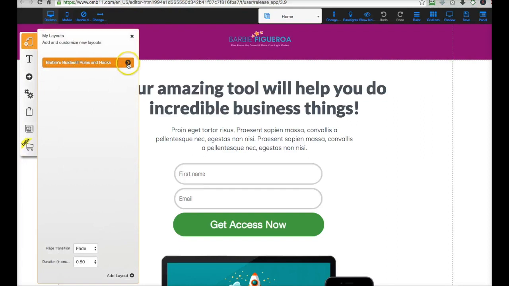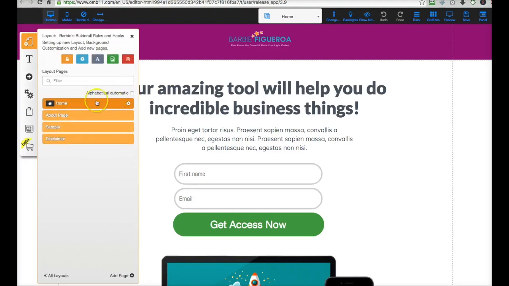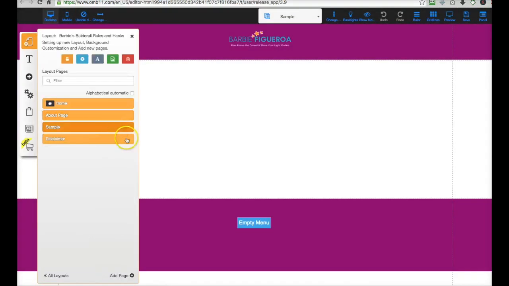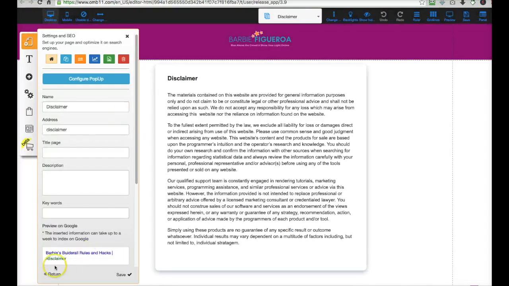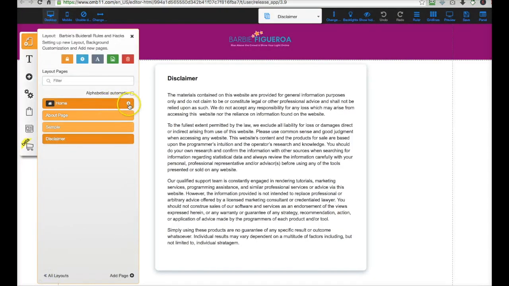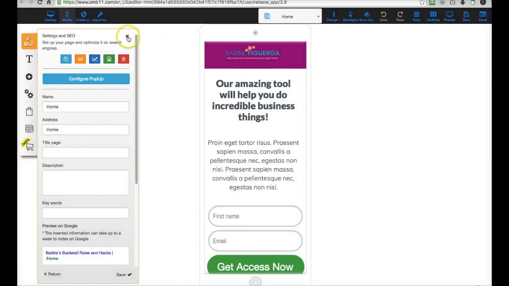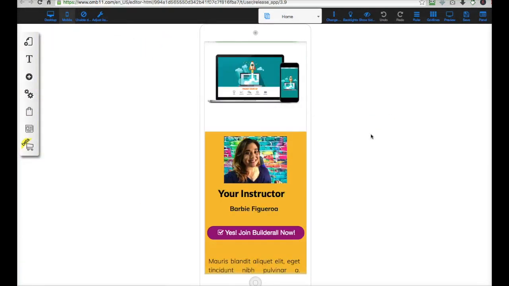Okay, so now this project is called Barbie's Builderall Rules and Hacks, and this is the layout. All of the pages in this grouping are going to look exactly the same because they are pages within my layout. Okay, so here's a sample, and I'm going to return here, and here's my disclaimer, and everything looks really awesome. Okay, let me go to the mobile version, and everything looks great.